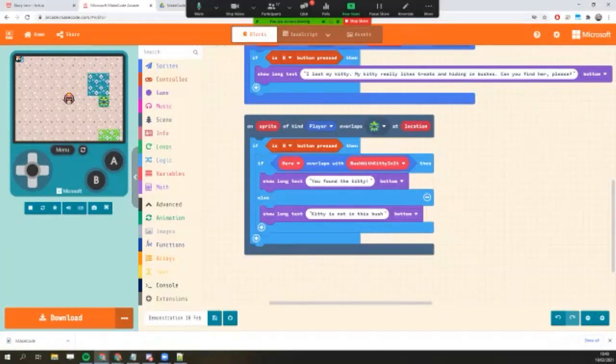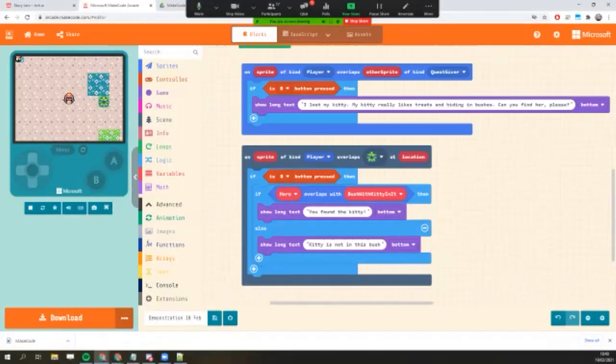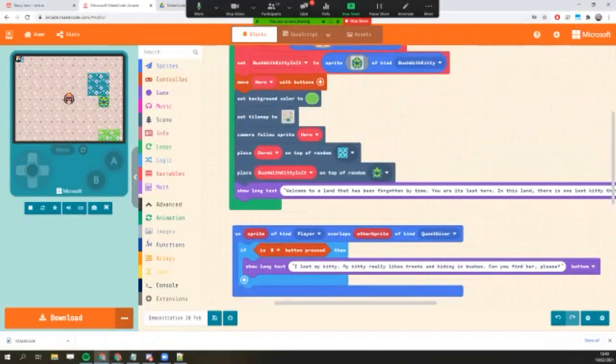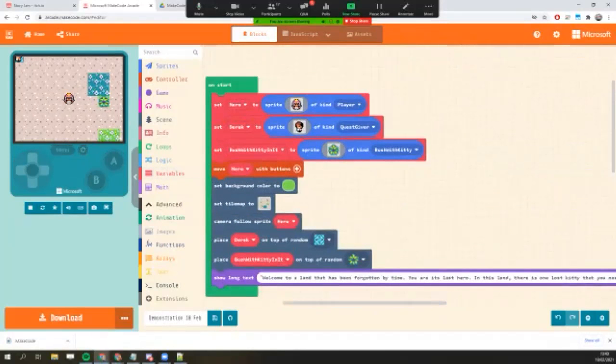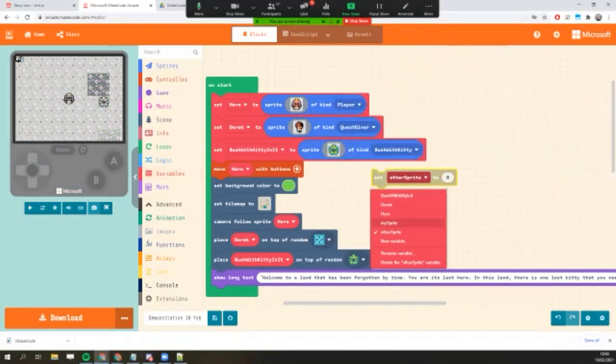What we need to do next is to actually show that the player has found the kitty. And to do that, we're going to create a simple variable, which is called player has the kitty.